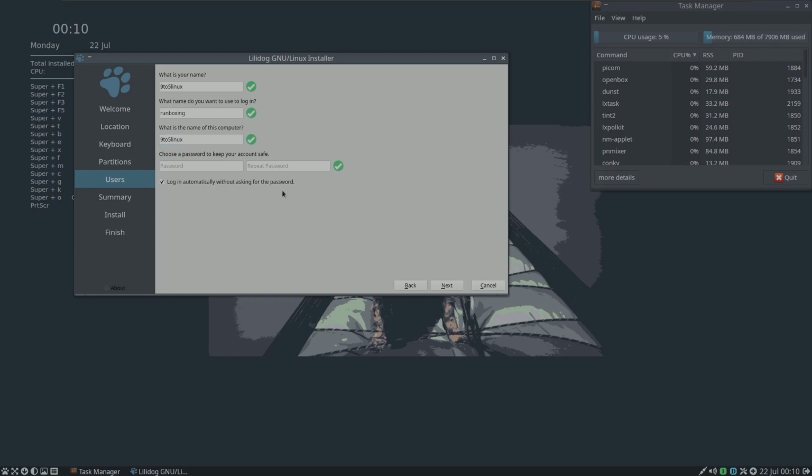Log in automatically without asking for the password. You need to provide the password. For the sake of the video, I'm choosing a simple password, and everything is good. You can see all those tick marks in front of the boxes.